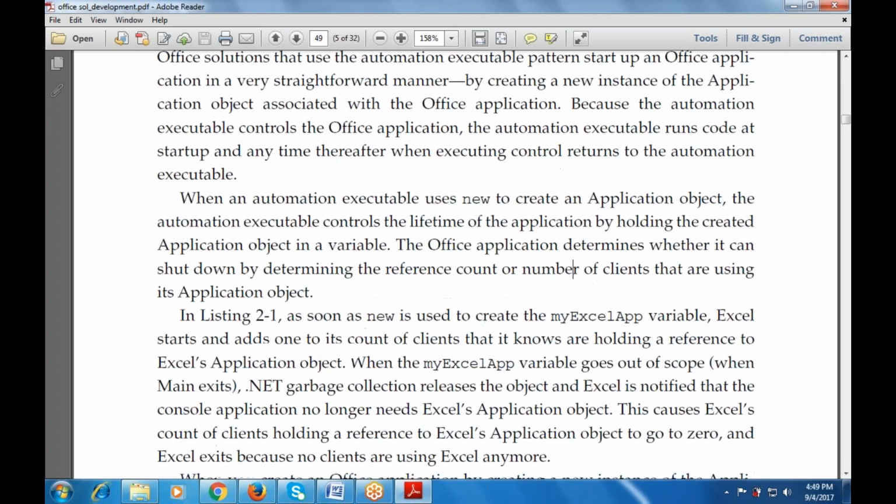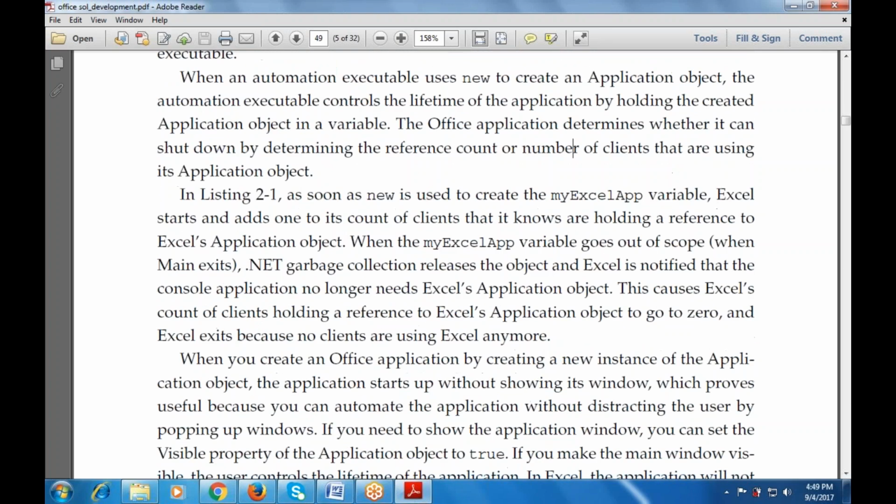So now it is time to hold a reference to the Excel application object. When the myExcelApp variable goes out of scope, the .NET garbage collection releases the object and Excel is notified by the console application that the object is no longer required. This causes the count of clients holding a reference to the Excel application object to go to 0, and Excel also exits because no clients are using Excel anymore. Why? Because no Excel is required, no output is required, no client is required.